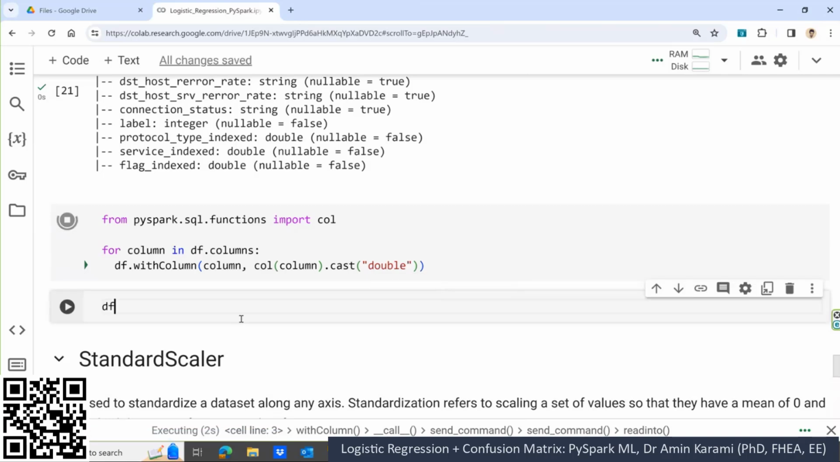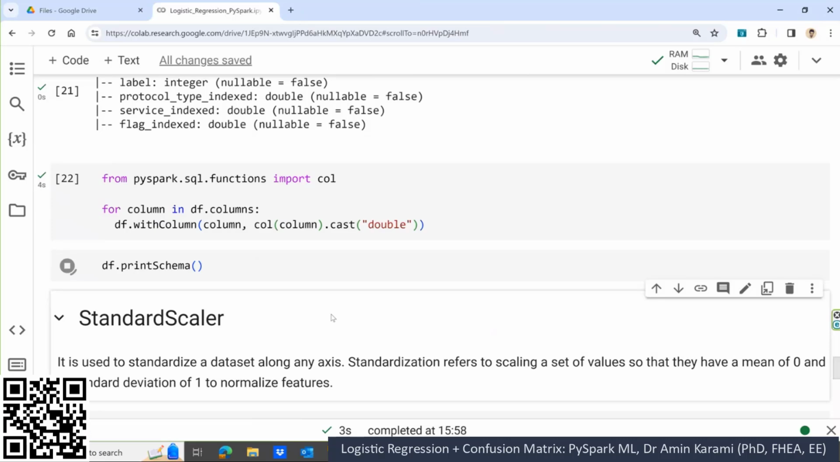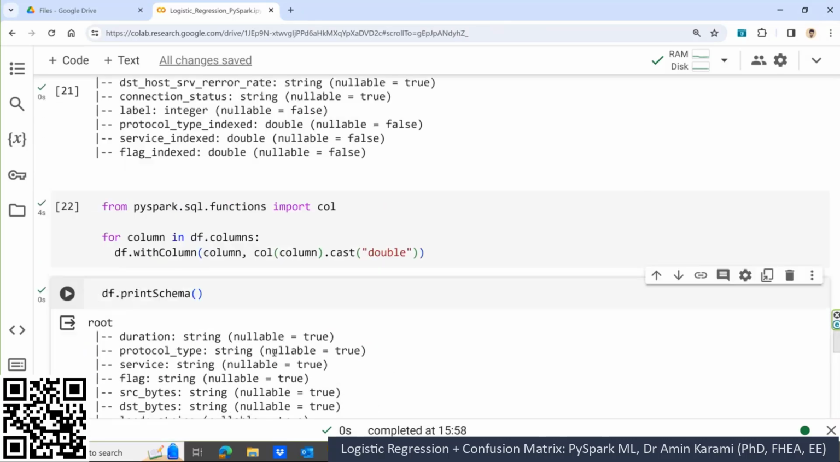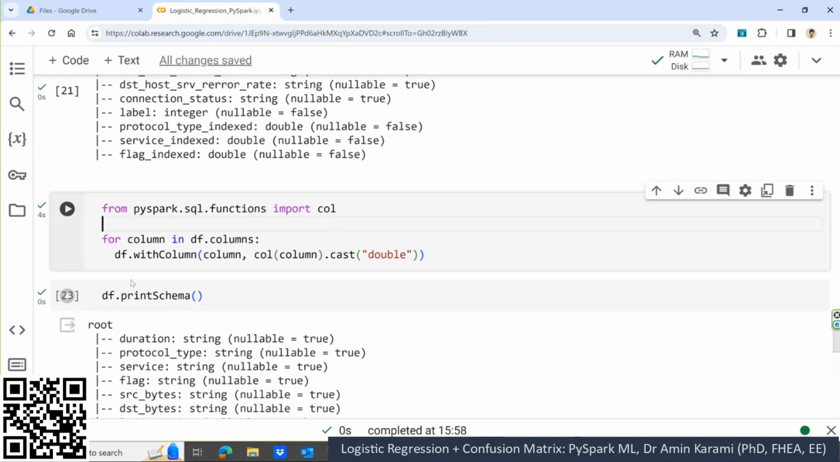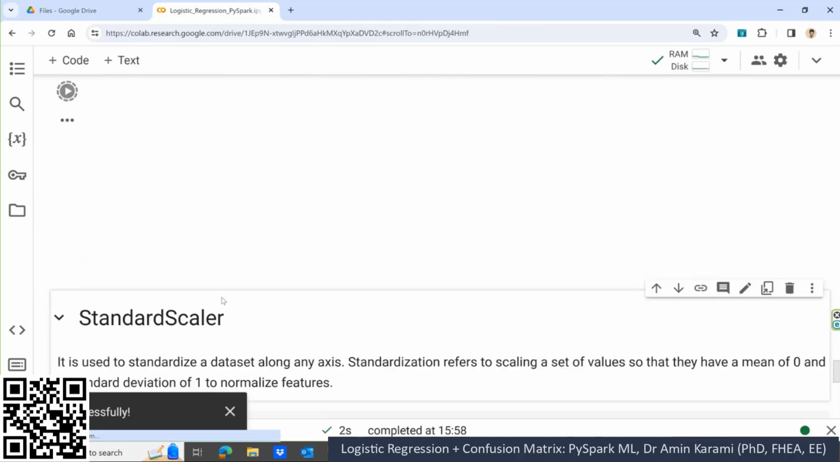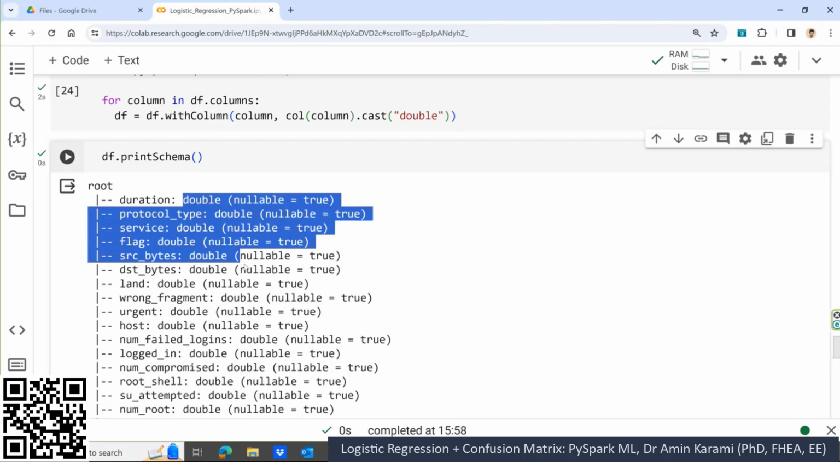All right, and then let's make sure that we have all the changes. Not yet, right? You can see that these are all strings. So let me double check. Okay, we need to overwrite it, like this. Print schema. Great, guys, you can see that it's double, right?